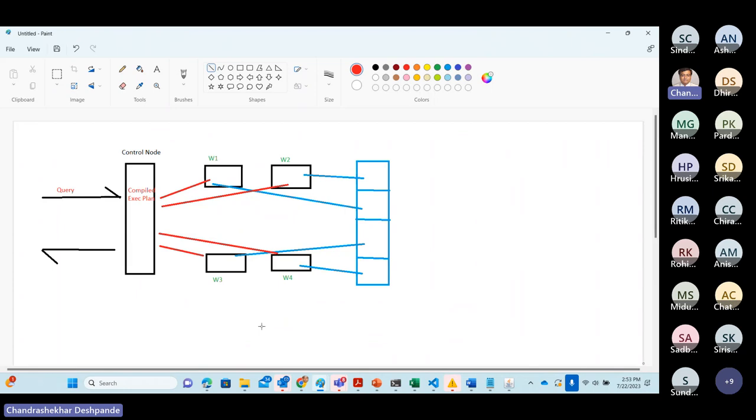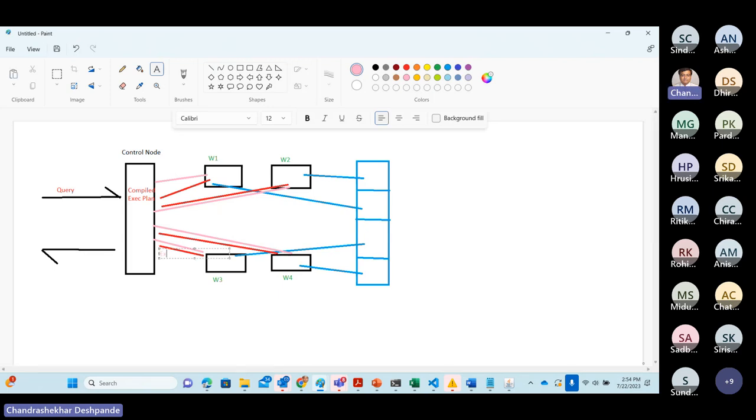Same execution plan, same query, every worker node is going to execute, but their data sets will be different. Every worker node runs the same query on different data sets and sends responses back. The control node will receive responses from this worker node, this worker node, this worker node, and this worker. In short, this is the exec plan, and these are responses. Those responses are accumulated here in the control node, and then the accumulated responses will be sent back from here.